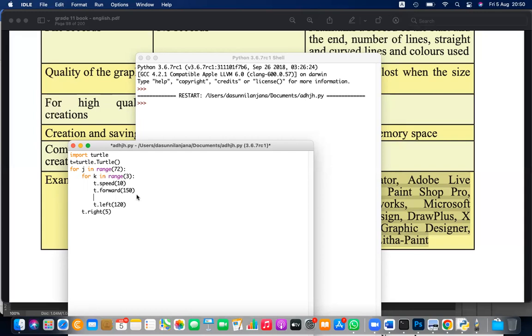50, and after that, I'm using another one, for g in range 4. I'm going to draw a pentagon, a small pentagon at the edge of the triangle. For the pentagon, t.forward. I need a very small one, so let's say 5 pixels to move forward and then rotate left 72 degrees to get the pentagon. 72 times 5 is 360. Okay, let's see what will happen now.